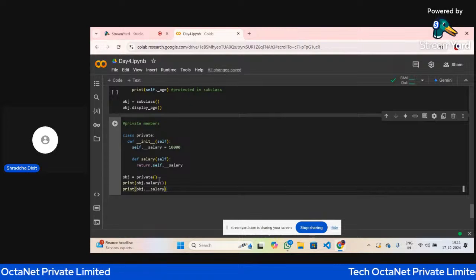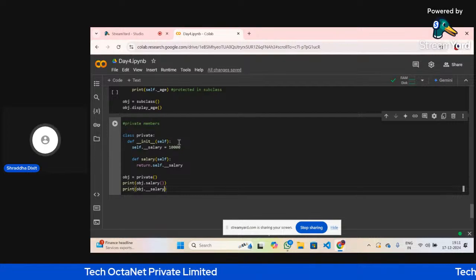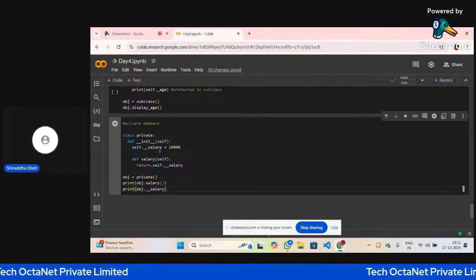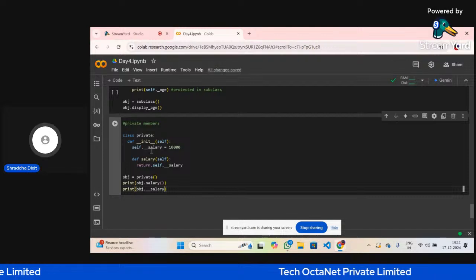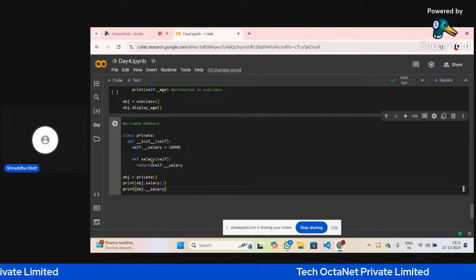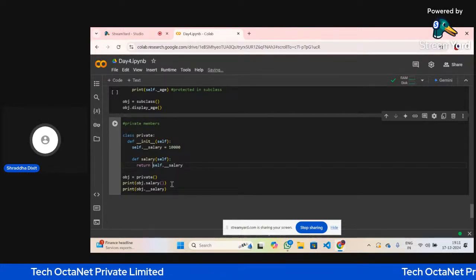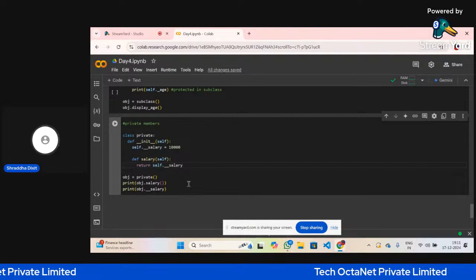Okay, so here we have a class Private. Under it we have an init function that has the parameter self to reference the initial value for the object. Then we have defined a new function salary that also has the parameter self, and it will return self dot salary. Here the salary has been used with a double underscore to reflect that it's a private member.